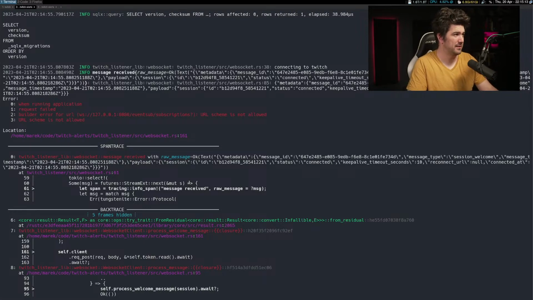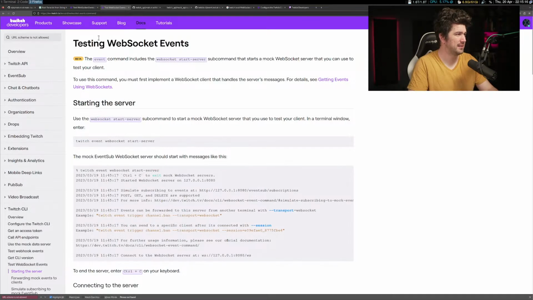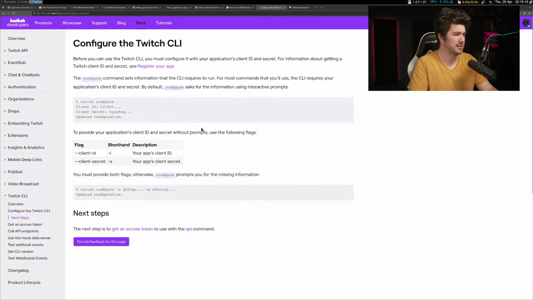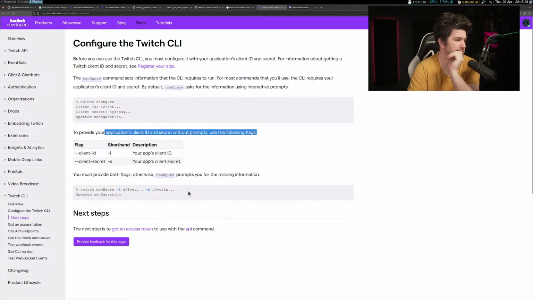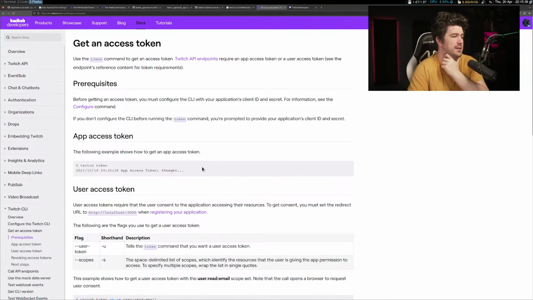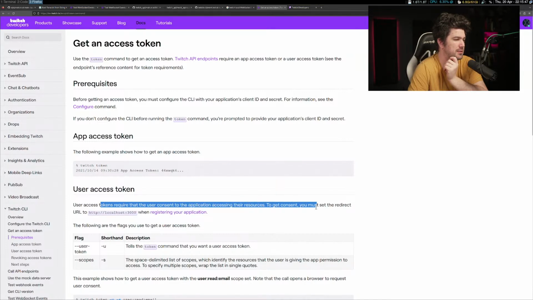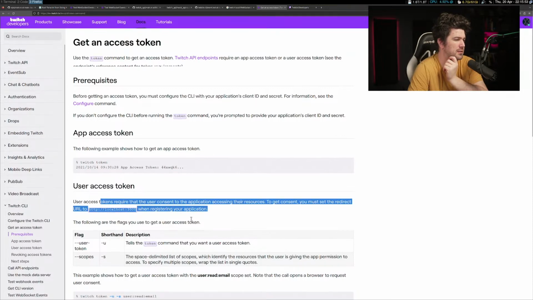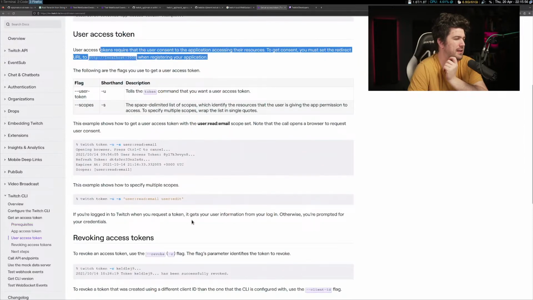My Twitch CLI is now configured. Let's see if there's anything else in that. Get an access token. All right, user access token. The user access token requires the user consent to happen. To get consent, you must use the redirect URL. I've already done this. I have an access token.